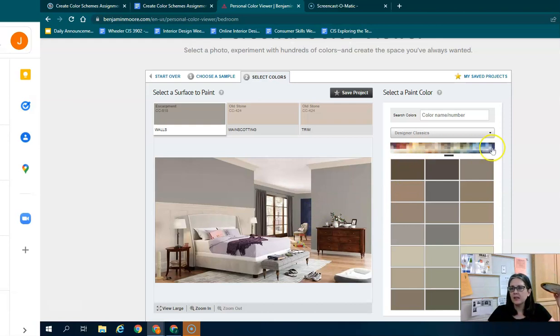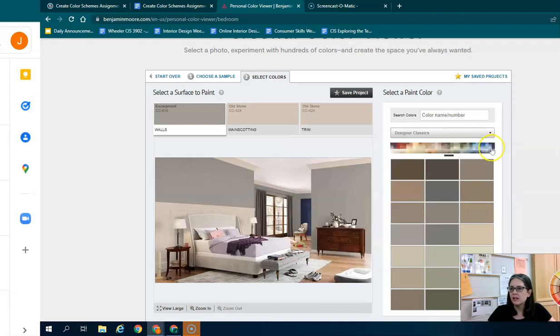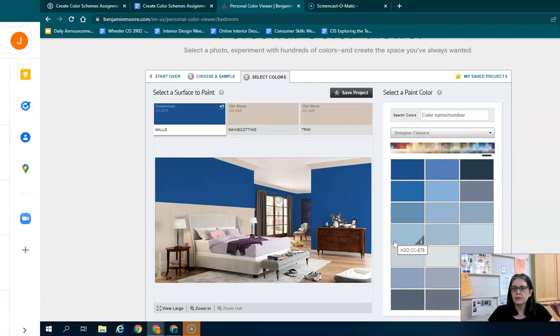And so I would scroll over, you see in here, there's designer classic colors. You can change what you're in. I'm just going to stay on here. But I'm going to go over to more of the blues. And then maybe my walls, I'm going to change and make that more of a blue. Okay, I don't like that one. This is where I'm going to kind of mix it up and see what else I can find.